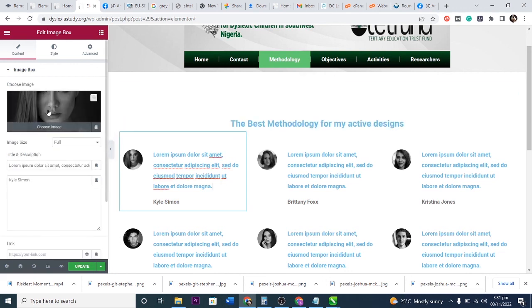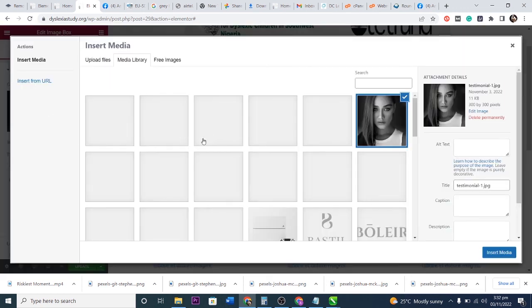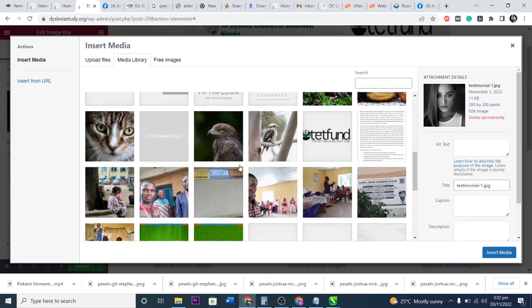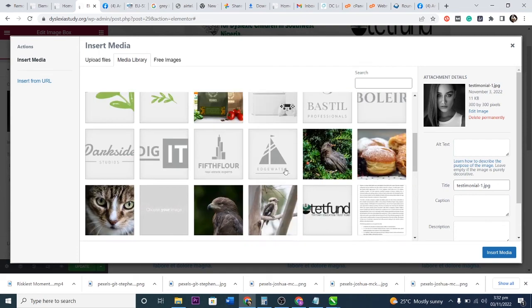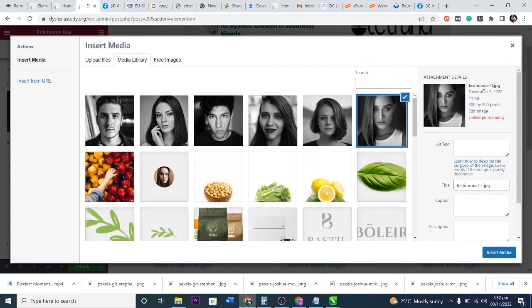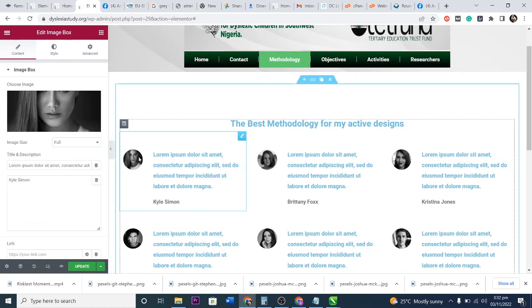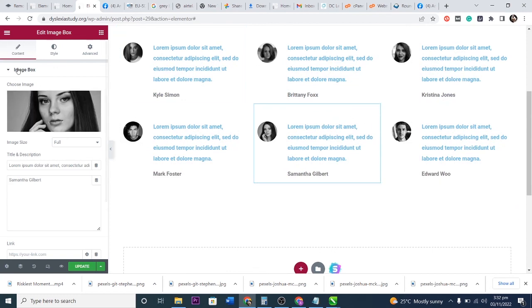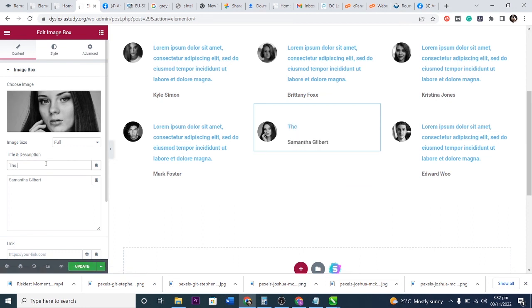So click on it. You can change the image to whichever image that you want, but I don't have an image. Just make sure the image is the same dimension that it's there, which is 300 by 300 pixels. So that's for that, and you can edit it whichever way you want. You can click on this, you can go to style and probably edit it. This is the title and description. These are all the text that is there.